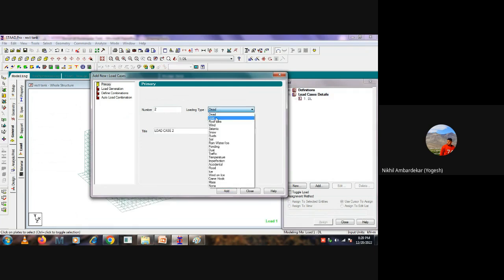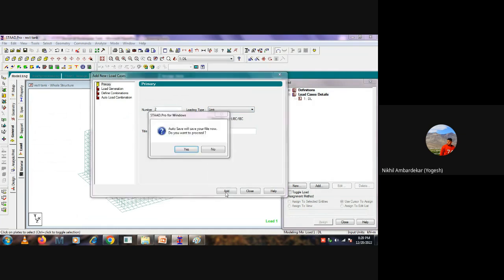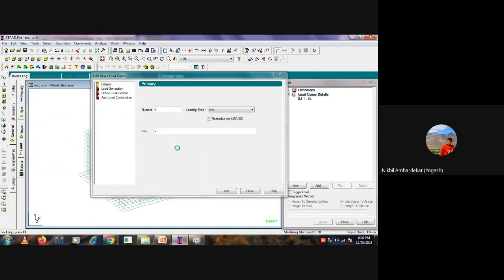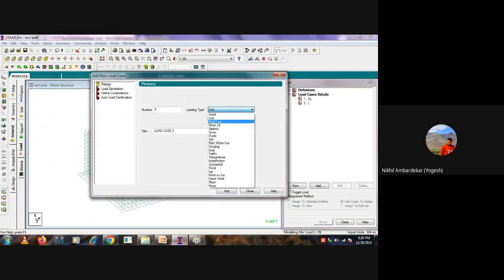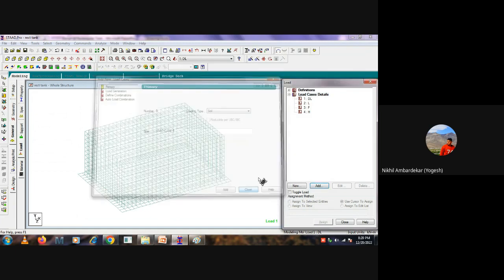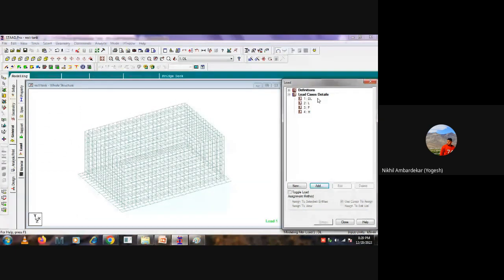Then live load. For that I will just add L. Save. Then fluid load. For that I will add F. Then soil load. For that I will add H. Okay. So we have created different loads. Now we want to add actual loads into them.